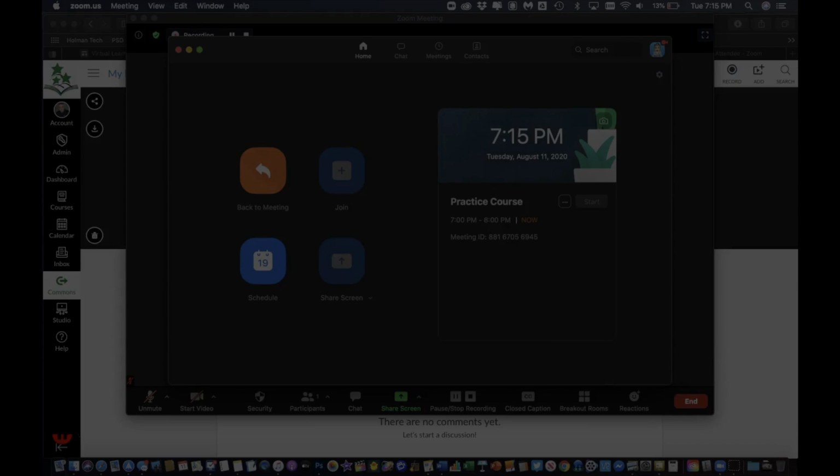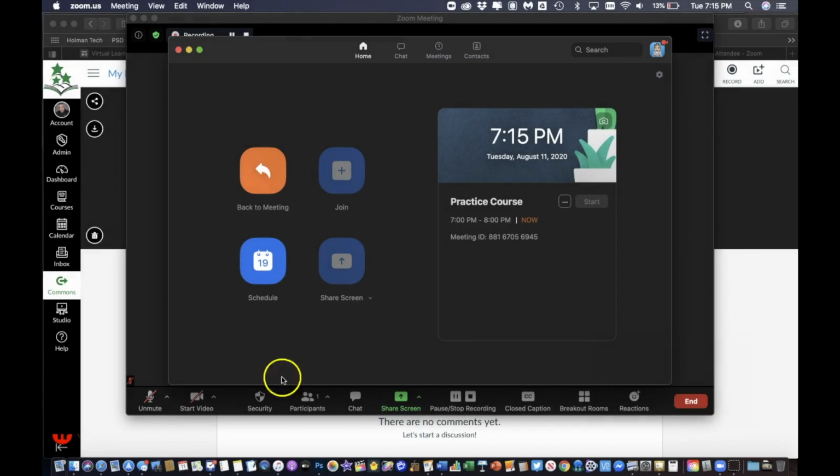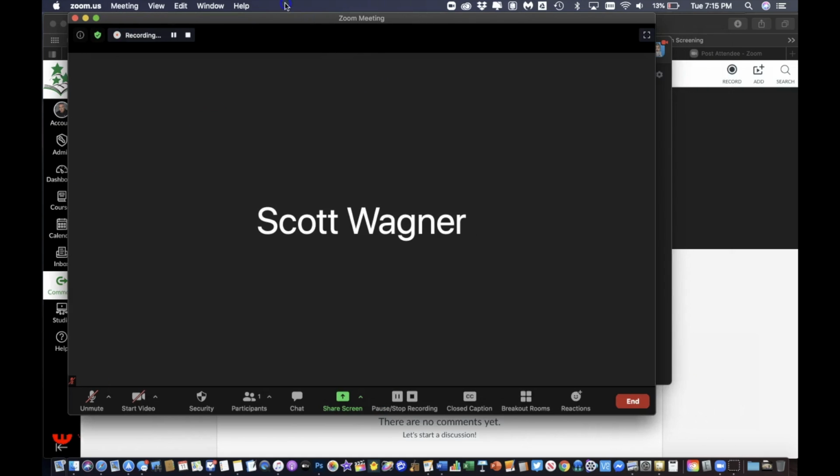So I'm going to talk to you a little bit about the Zoom setup in the Zoom interface and what are some settings that you might want to tweak if you're going to start doing a Zoom. So when I launch my first Zoom, it's actually going to open and launch the Zoom app. And when that Zoom app is open, it's going to look like this.